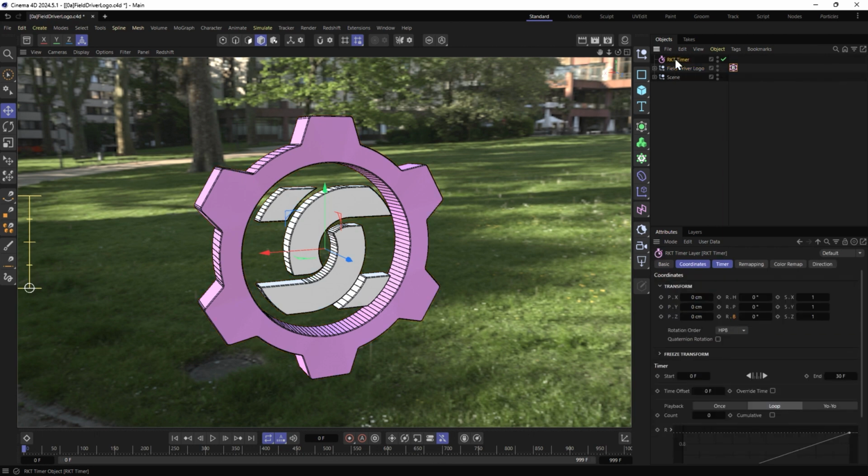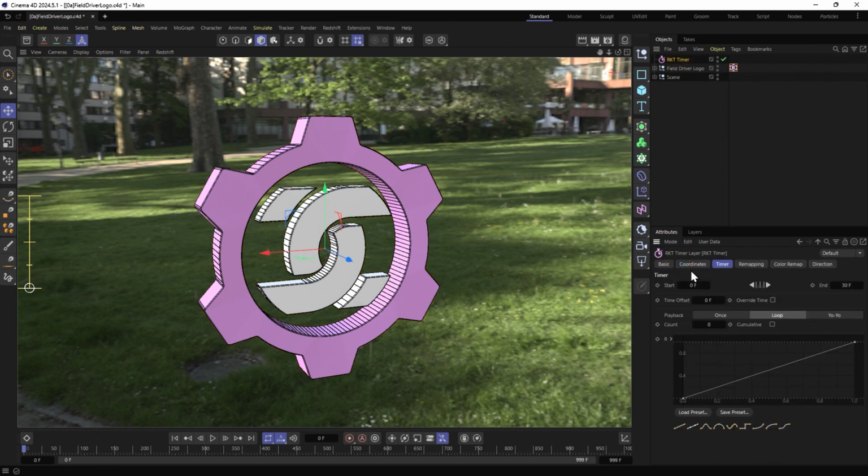Now, how is the timer deciding what value it's outputting? Inside the timer tab, it is going to output 0 at the time of 0. And it's going to output 100% at the time of 30. This is automatically going to adapt to your timeline. So if you are maybe in Europe and your time code is 25, this should automatically snap to the time of 25 frames. So out of the gate, pretty straightforward.